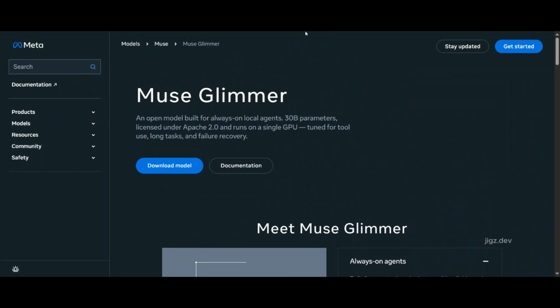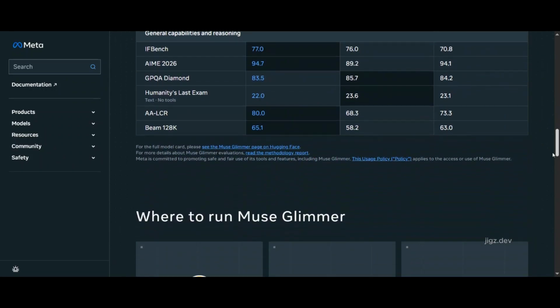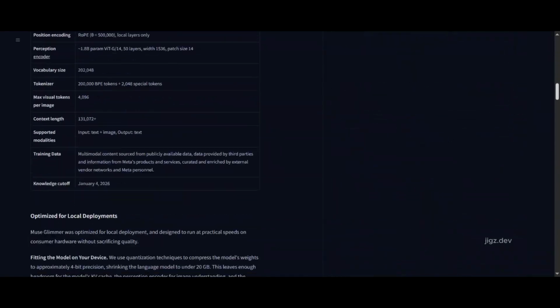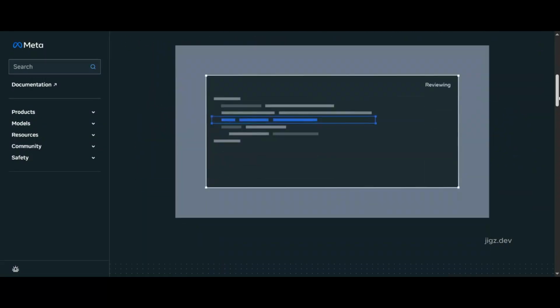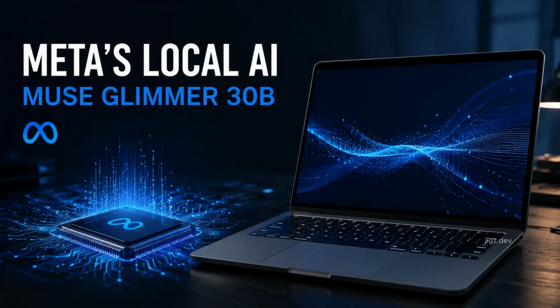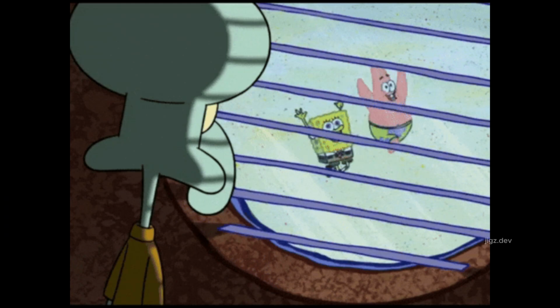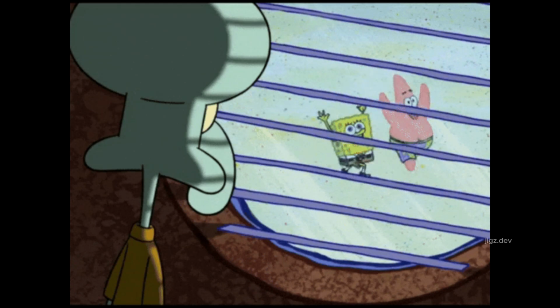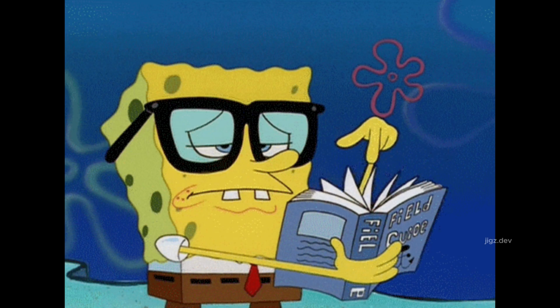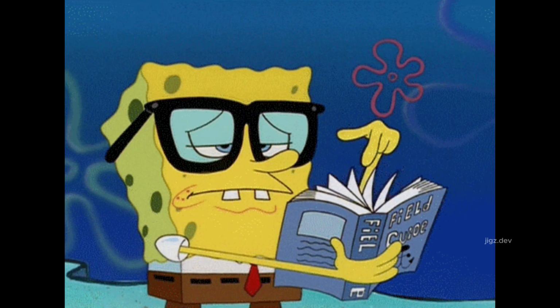So Meta just released Muse Glimmer 30B. And this is an open weight model after Meta's recent Muse models, including the closed Muse Spark. Glimmer has around 30 billion parameters, and it's a dense model with a 131K context window. It also has a vision encoder, so it can understand both text and images.